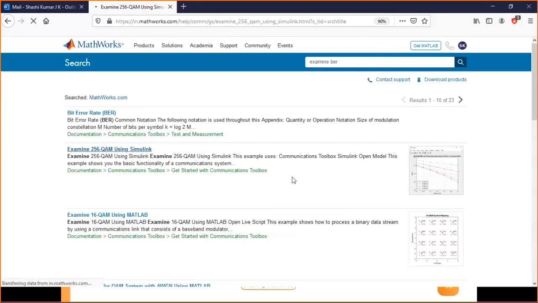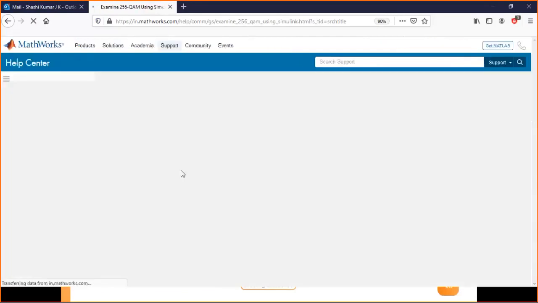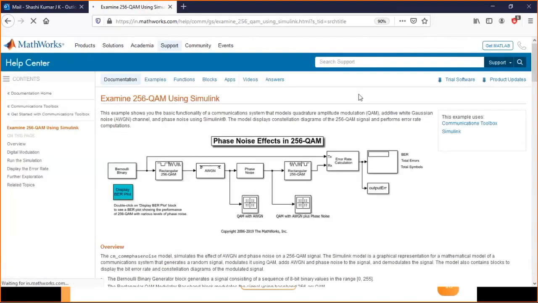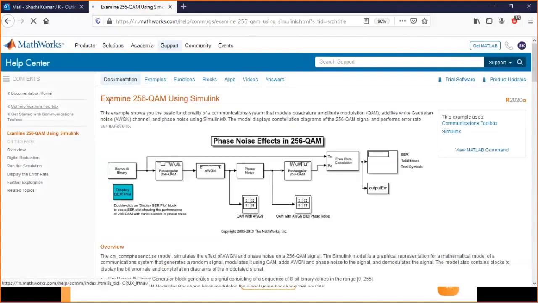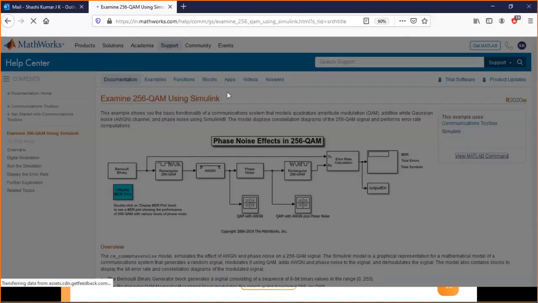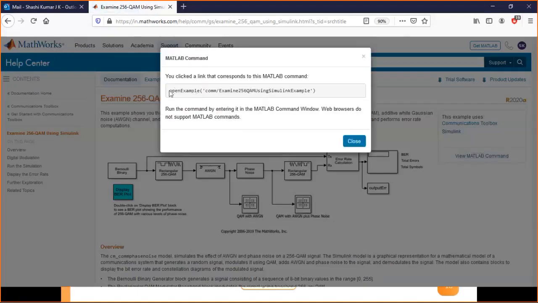It is a shipping example, in the documentation. Go to the Communications Toolbox and click on examples. You'll get this model here, right? So if you want to execute it, you can. I'll actually put this command in the chat window. You can execute it in your MATLAB.